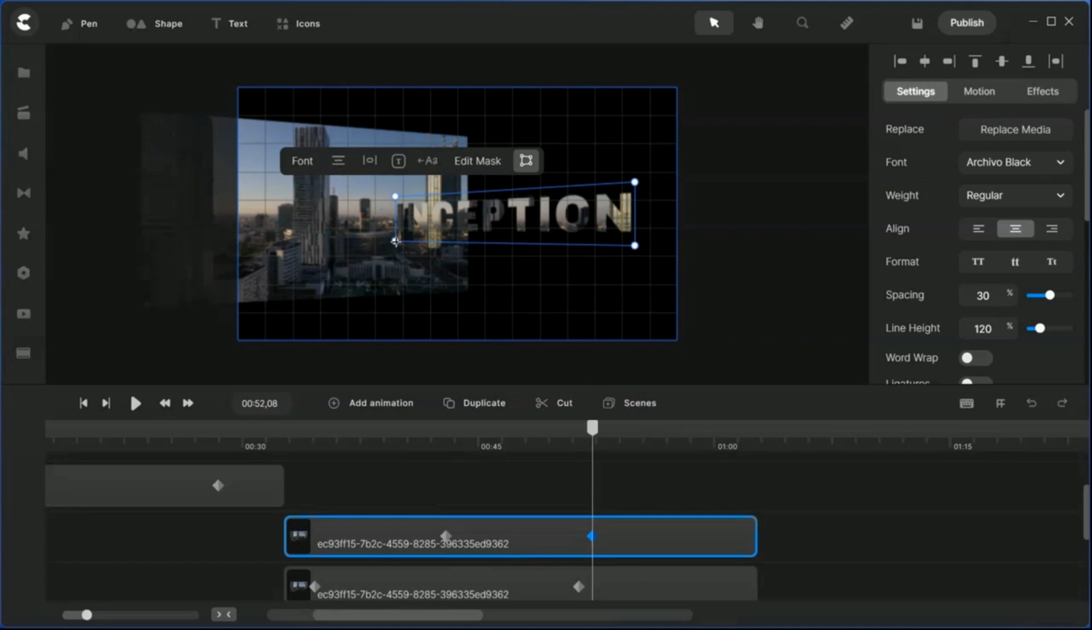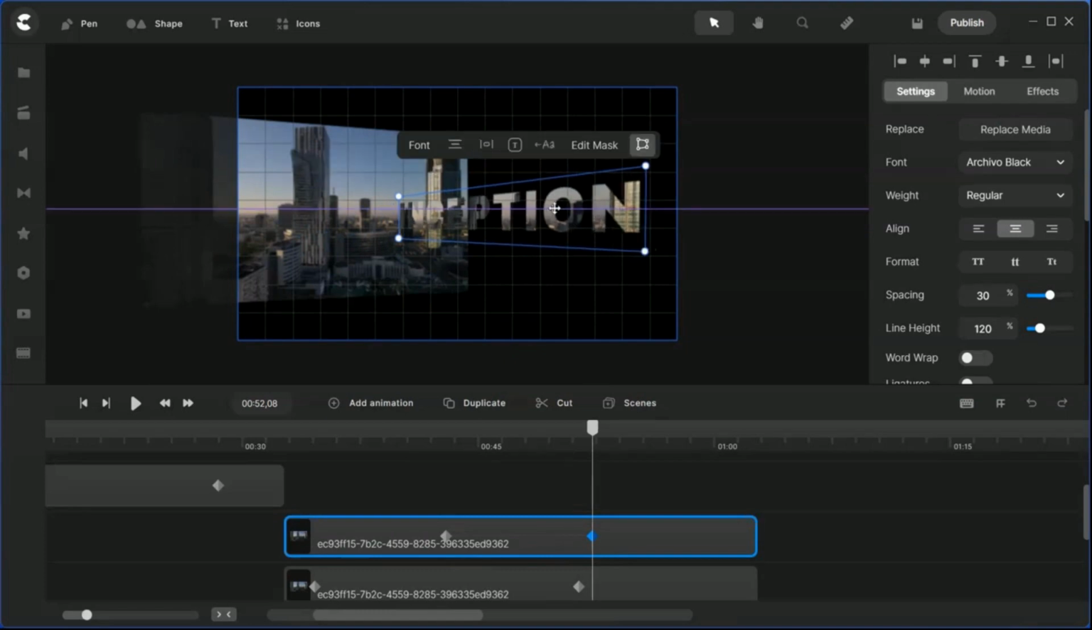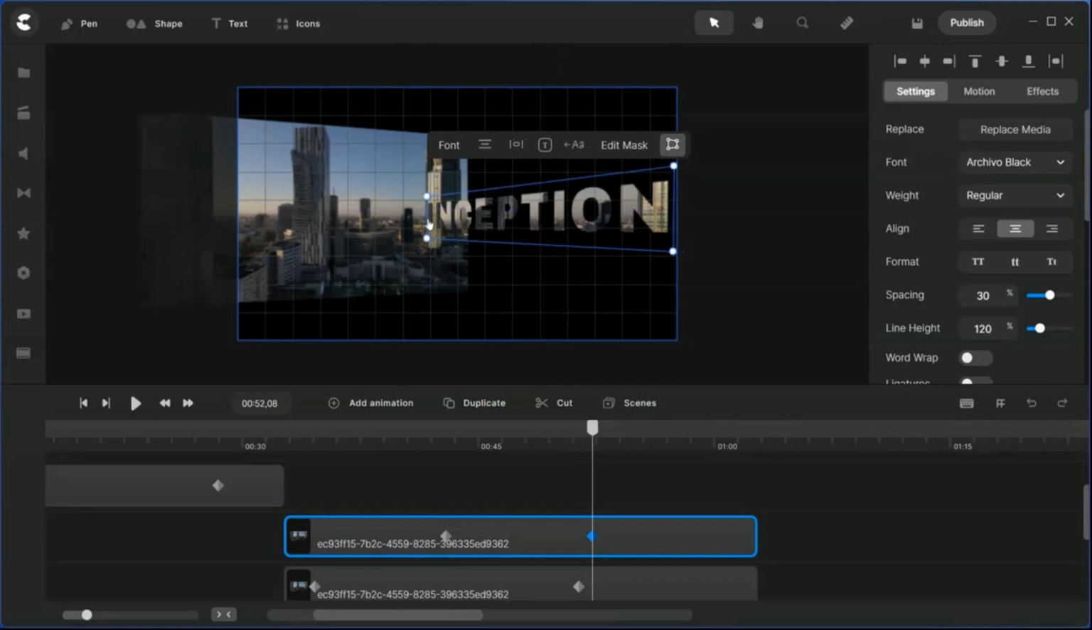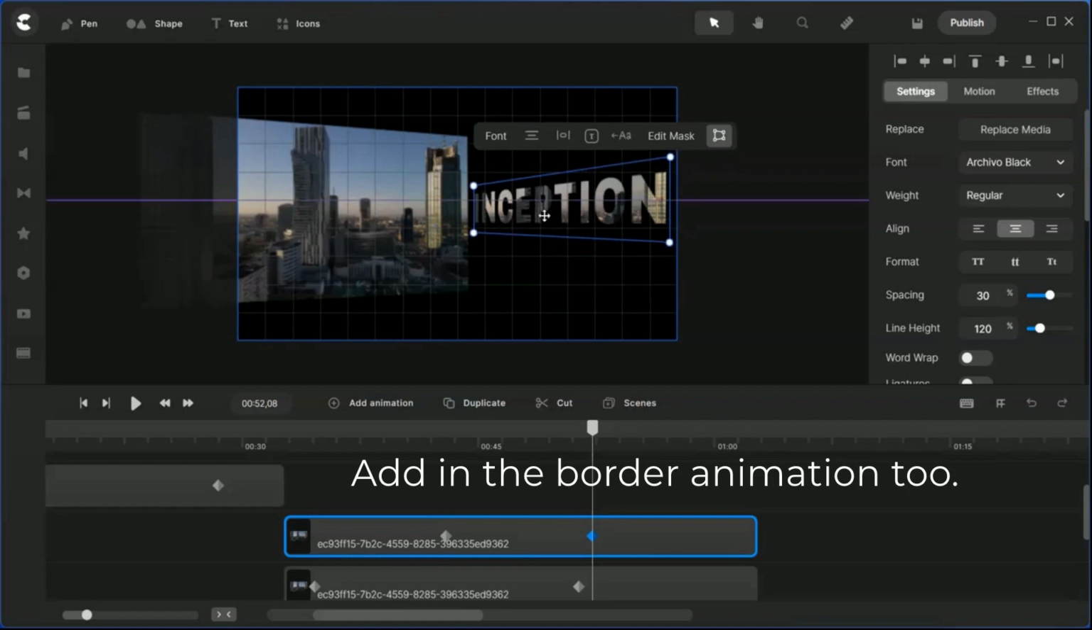Okay, and maybe even make this up higher. So it's up to you how you want it. Okay, and then move the word inception here. Yeah, moving a bit more here. There we go. So it's up to you to do your perspective.